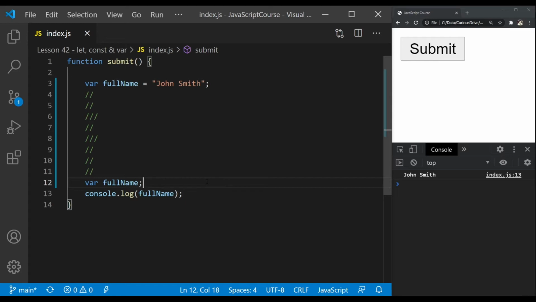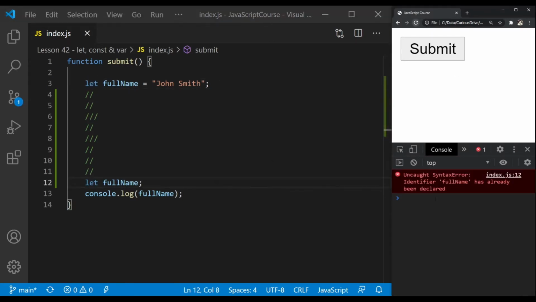And this is misleading to me and any other developer who's joining this code, assuming that they are declaring this variable for the first time. But if I try to do this with the let keyword, it's going to scream at me saying that you're declaring this variable multiple times. Full name has already been declared.